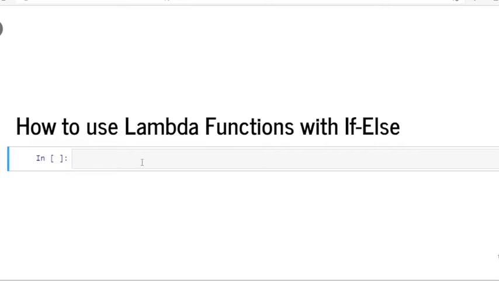Okay, so let's start. Suppose I want to create a Lambda function that will help me decide whether a number is even or odd. Basically, you will provide a number as an argument to that function, and that function should be smart enough to recognize whether the number is even or odd.